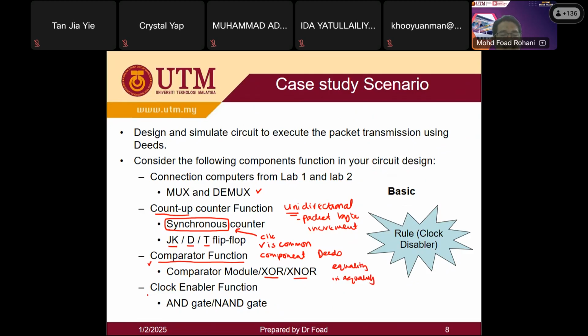Now, then this one, clock enabler. So clock enabler, guys, basically I use either an AND gate or a NAND gate, depending on whether you want to enable, for example, on high or low. But in my example, I give an AND gate for designing the clock enabler, right?